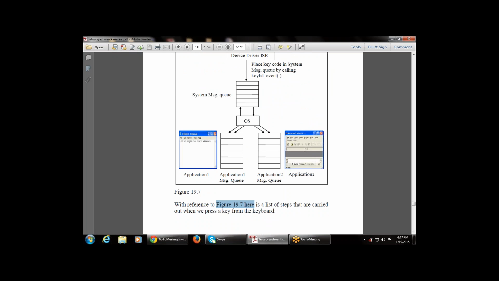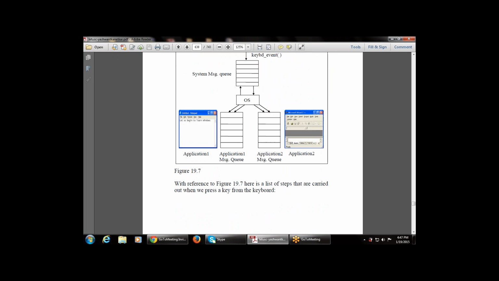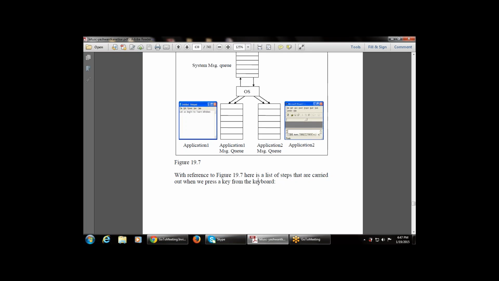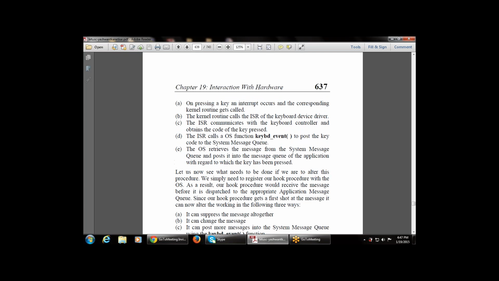With reference to figure 19.7, here is a list of steps that are carried out when we press a key from the keyboard. Whenever a key is pressed, what are the steps carried out? On pressing a key, an interrupt occurs and the corresponding kernel routine gets called. Next, the kernel routine calls the ISR of the keyboard device driver.